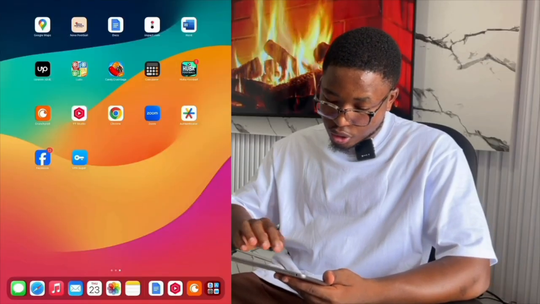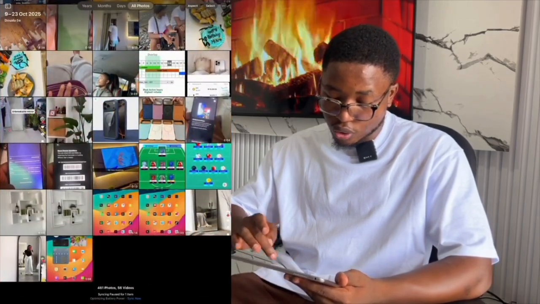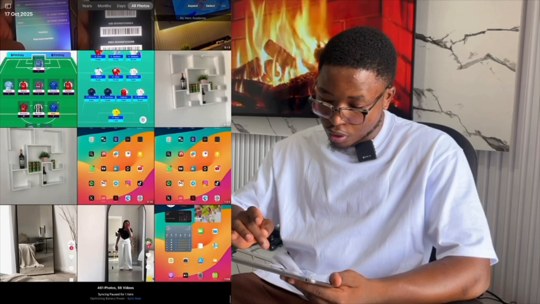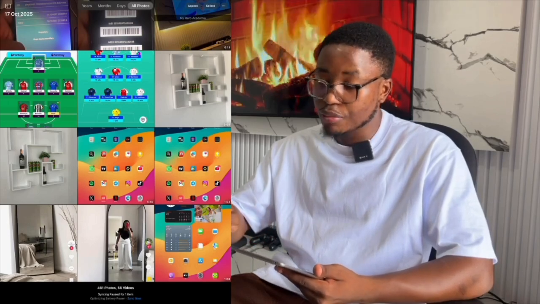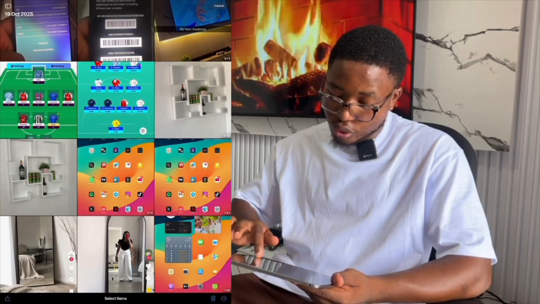So let's dive in. What you need to do is go ahead and head over to your gallery. Once you're in your gallery, you're going to see all your photos right there. You're going to go ahead and click on the select button right up here. Then you're just going to go ahead and drag through what you want to delete.